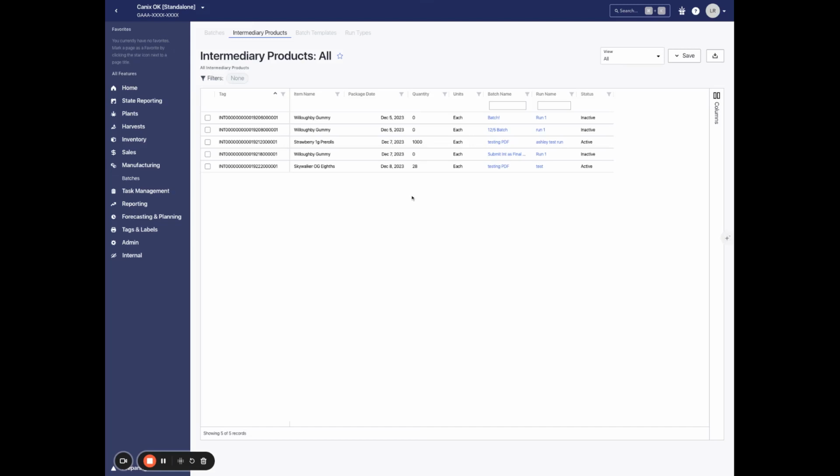Today we're going to be covering Canix's new feature, Intermediary Products. Intermediary products can be used in Canix's manufacturing module to granularly track costs, non-cannabis inventory usage, and yields through the manufacturing process without using an actual package tag. These intermediary tags only live in Canix's manufacturing module.